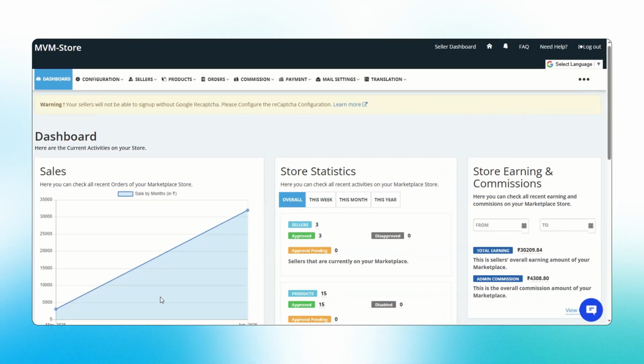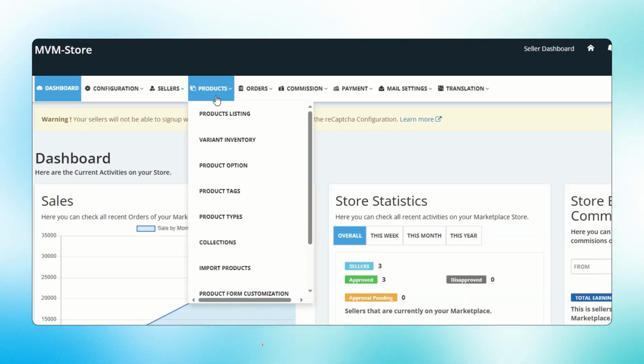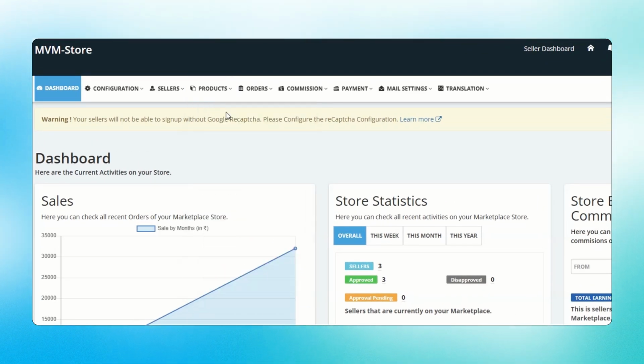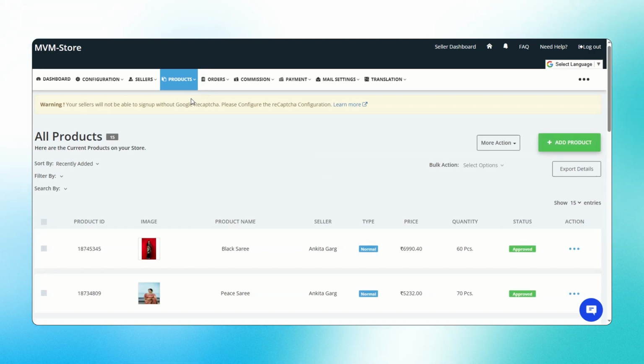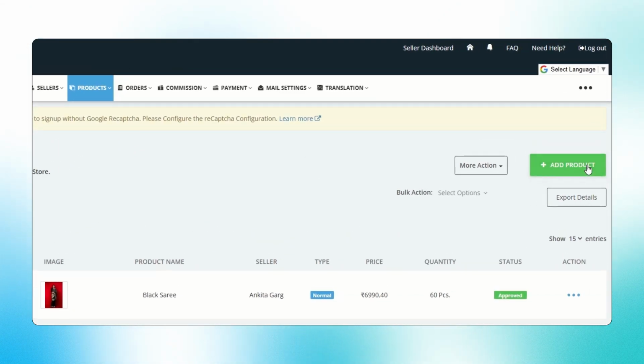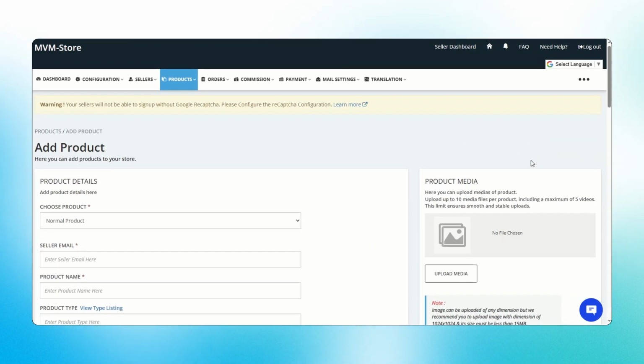As you can see on the screen, this is the admin dashboard of the Multivendor Marketplace. From here, navigate to the Product section and click on Product Listing. In the Product Listing section, simply click on the Add Product button. This will open a new page where the admin can enter all the necessary details for the new product.